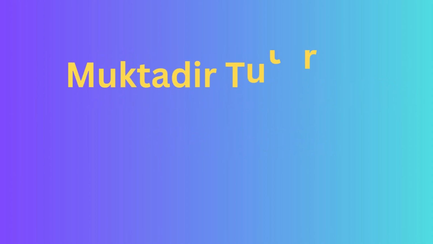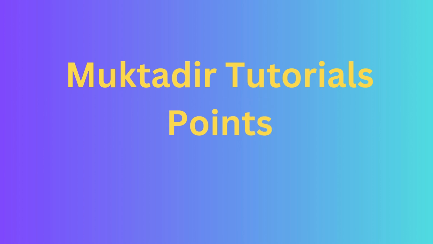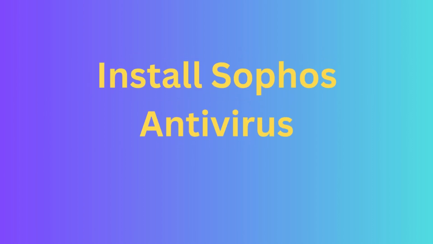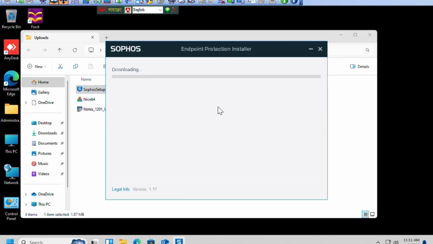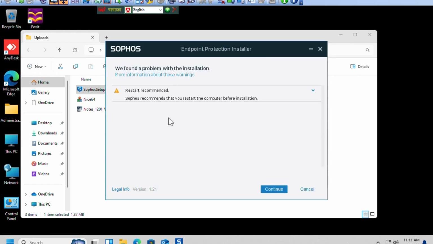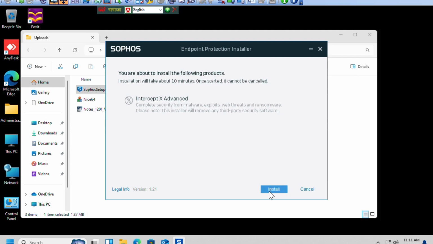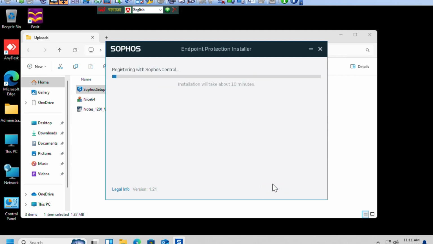I'm Muqtadir, and in today's tutorial, I'll show you step-by-step how to install Sophos Antivirus to keep your devices secure. Whether you're new to this software, once you've double-clicked the installer, click Install to start the process. Show the installer starting. Next, click Continue to move forward. Show the cursor clicking the Continue button. Now, click Next to proceed with the install. Once the installation is complete, click Finish to exit the installer.